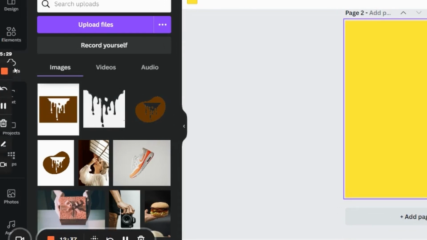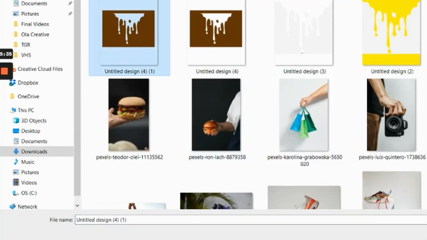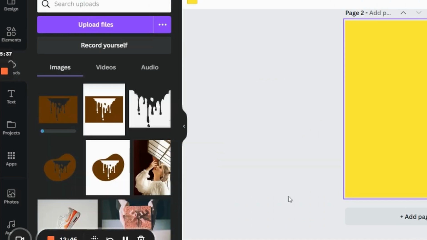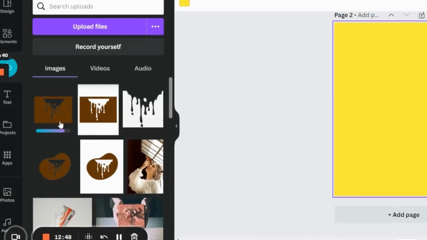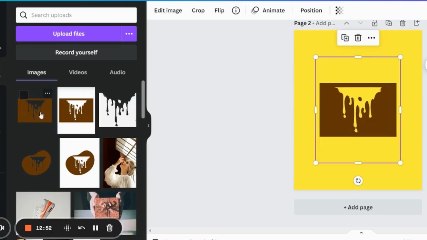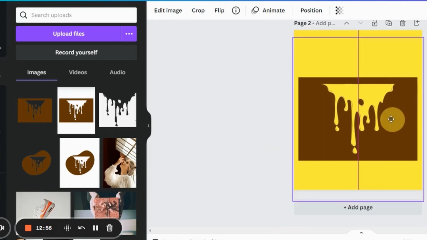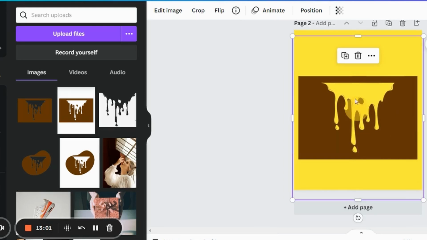So we're going to upload files, and here is my new design. Open, and as you can see, this is without the background inside the element, inside the thing. You see the background is yellow and my drip is yellow too. That means the background is removed and the drip is removed.